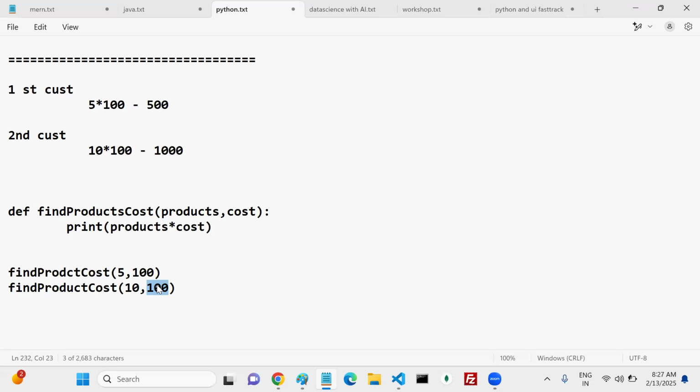Then can you provide some better solution for this? The recommended way of writing the code. Can you provide a better approach? Very simple. Here the cost is common for all, right? Can you set one default value at the time of defining the function? Now, can I remove this one?